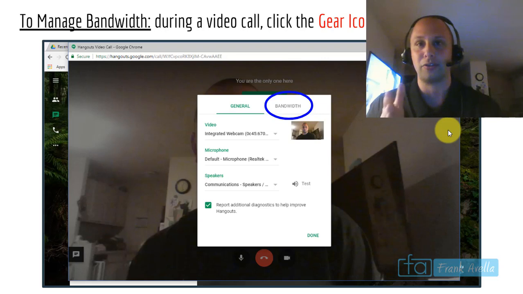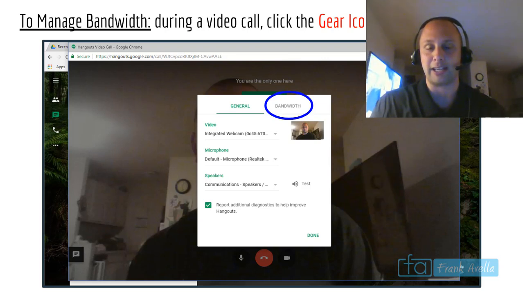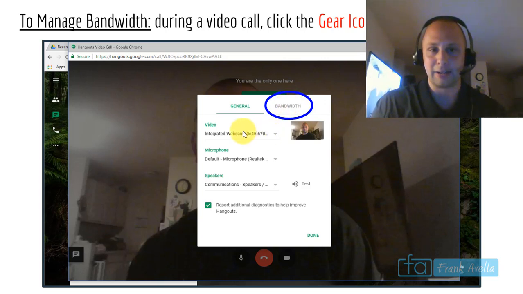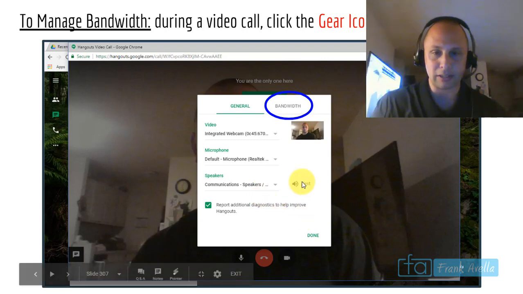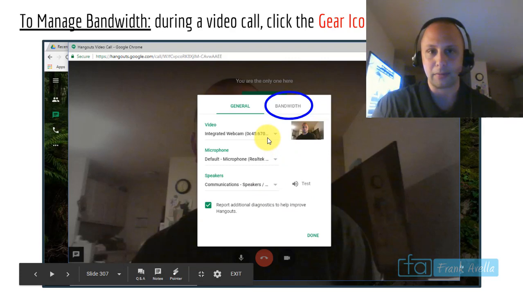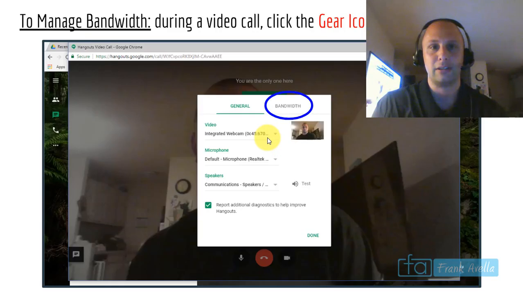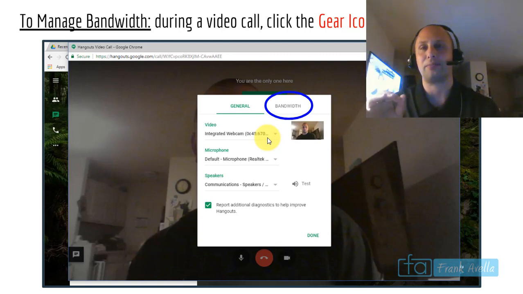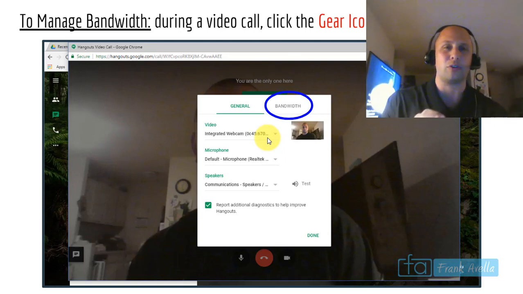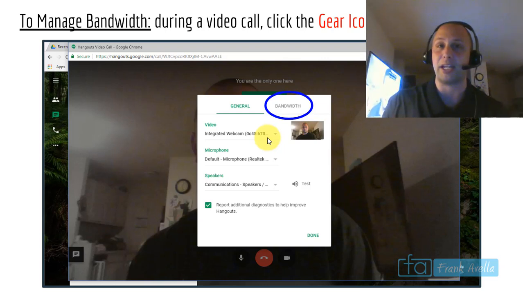To manage the bandwidth during a video call, you click this little gear icon, not the three dots. The three dots are for screen share. Click the gear icon, go to bandwidth, and here you can select what you want. You can go to video. If the call's getting all messed up, you can go to audio only, where you can't see anything. This is if you have a bad internet connection. Or you could go to the lowest bandwidth, and it'll be a little bit fuzzy, but they can still see you.